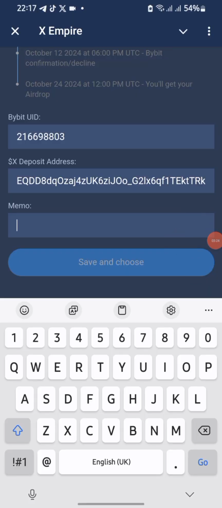So this is XEmpire now. Under your X deposit address, just make sure that you paste it there. And the next thing is we are going to copy our memo and paste it under the memo option. So let's go to our Bybit right now to copy that.